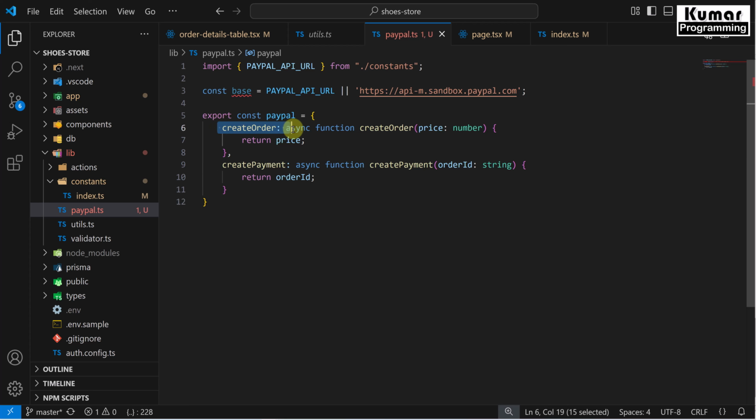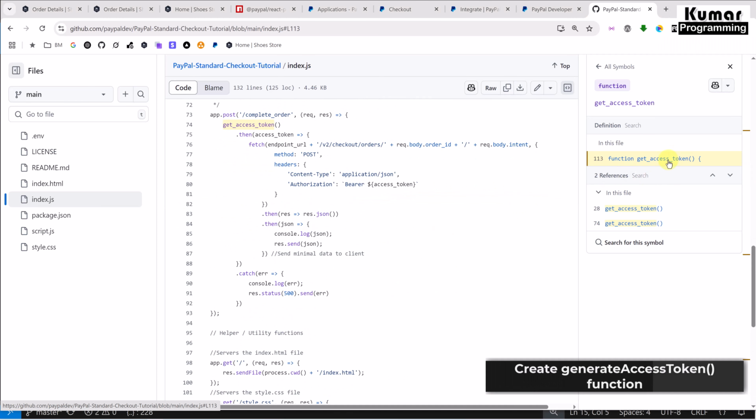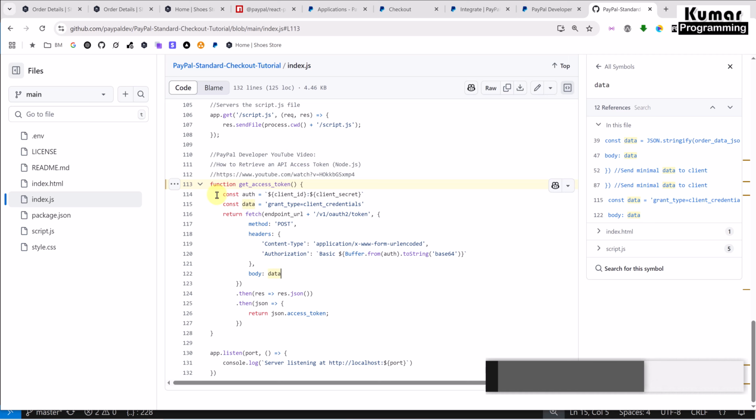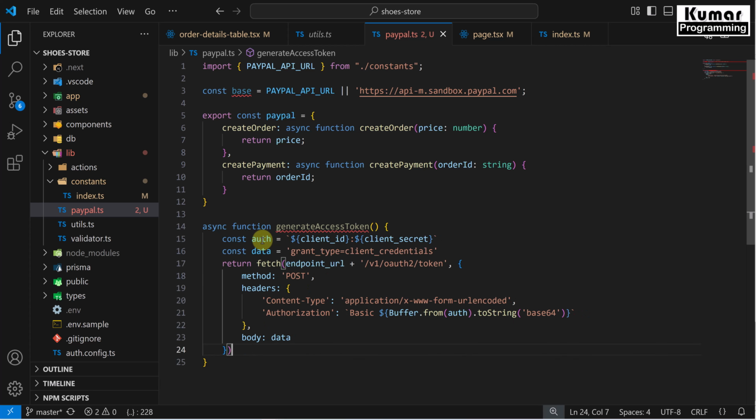These two, create order and create payment, need an access token. These two functions cannot be called unless we have the access token. So now we are going to create another async function, generate access token. And inside this function, let me use the code which we have in our documentation. So here this is our access token function. Now I'm going to copy a few things from here. Now let's paste it inside our generate access token.